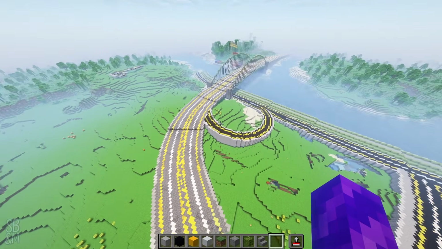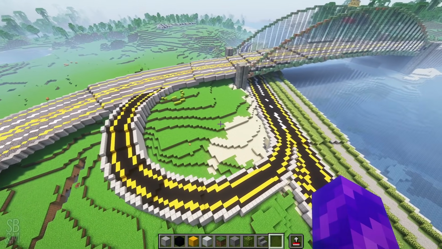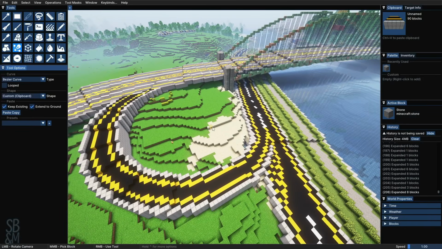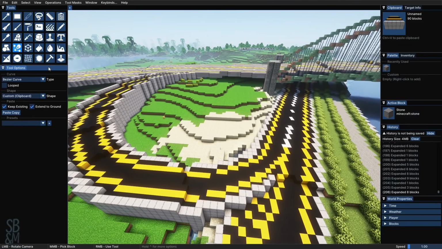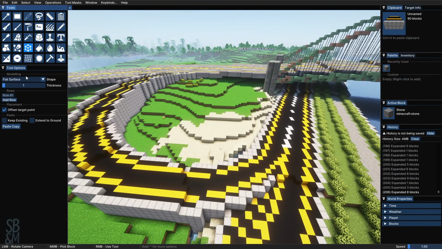Let's try and fill in this dead space here. This is the kind of thing which I think in the real world would just go to waste. And I'm not sure what you could do here. Let's try and think. I think it's the modeling. Let's get a smart surface. There we go.